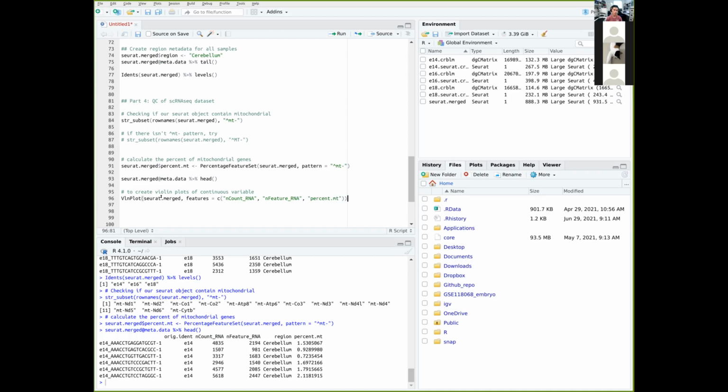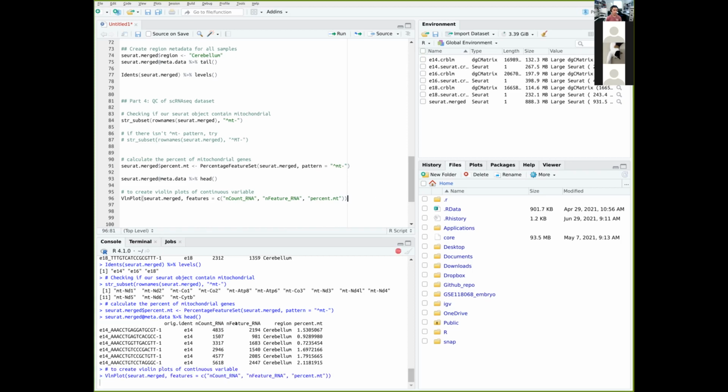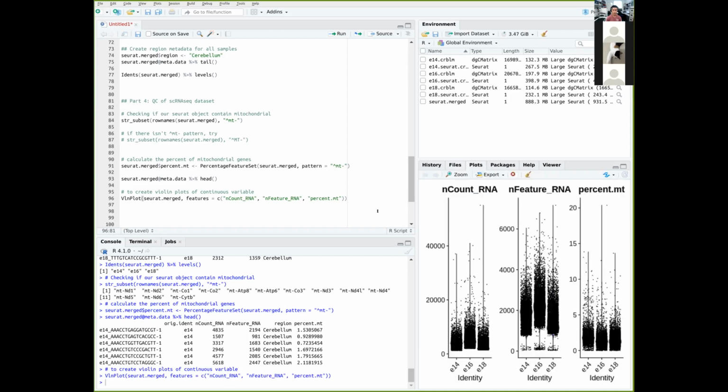If the names of your columns are slightly different, you can modify it to the names that you have given in your columns. So run this again, Command Enter, Control Enter, and you will see a plot in your plot section, or plot grid, here at the bottom right. For mine, it's bottom right.